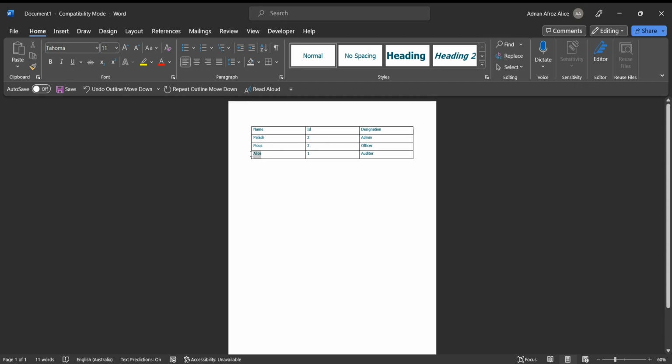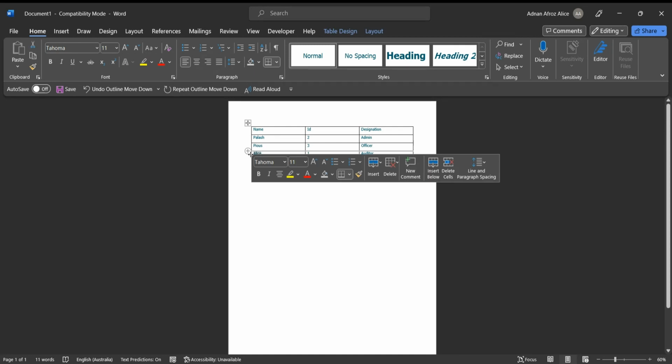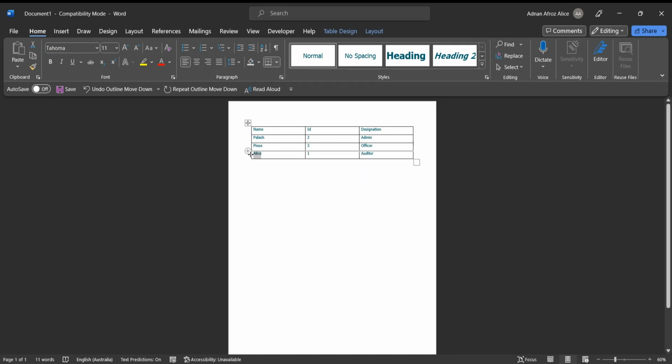I have to select Alice, then I have to press Alt and Shift together. Then I will simply press the up arrow. So now you can see Alice, Polish, Piyush. But I said Polish will come under Piyush.